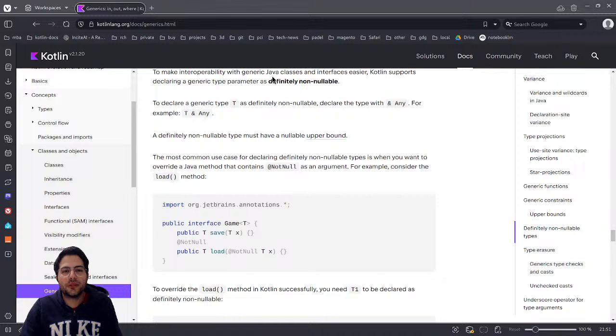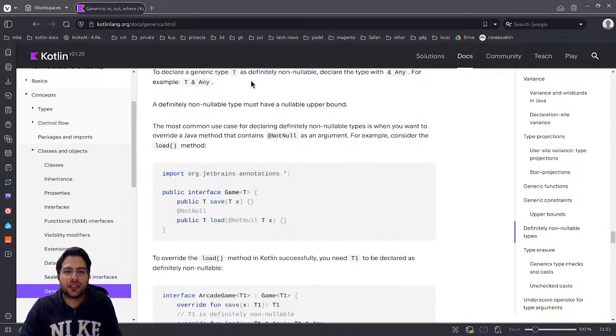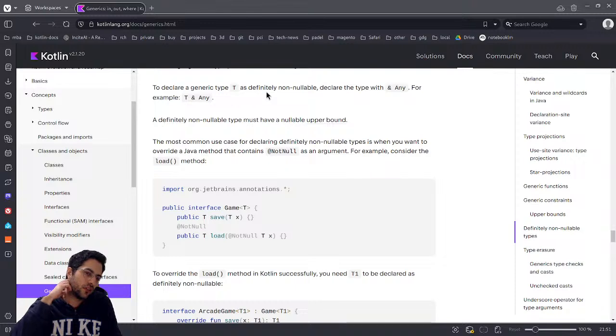Definitely non-nullable types. To make interoperability with Java easier, Kotlin supports declaring a generic type as definitely non-nullable. To declare a generic type T as definitely non-nullable, declare the type with & Any. So you can have a non-nullable type with & Any, for example T & Any. A definitely non-nullable type must have a nullable upper bound.